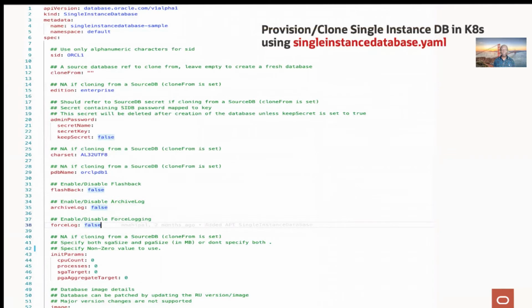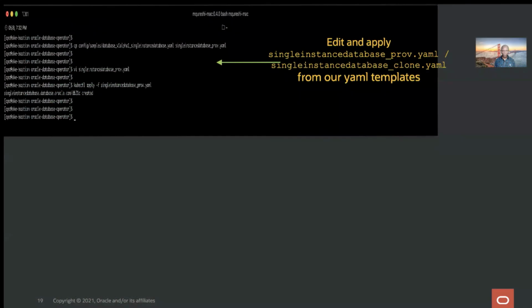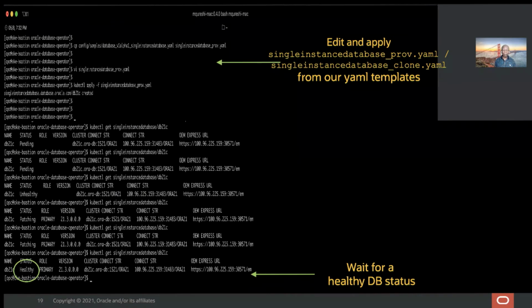And here is the YAML file of a single instance database. This is the template. You can edit a set of fields in there, save, and kubectl apply. As I was saying, you need to edit and apply. And here we are editing the file, setting some values, and then kubectl apply. And when you run kubectl apply, you need to wait for a moment, and then you will see that the database is up and running. It's in a healthy state, right?